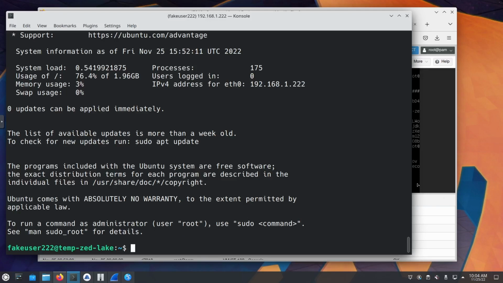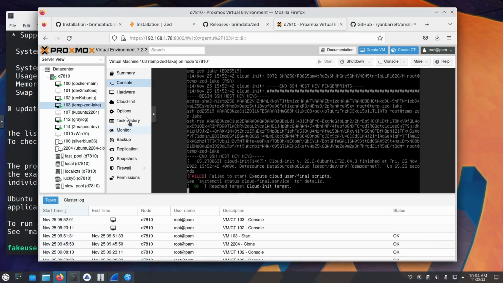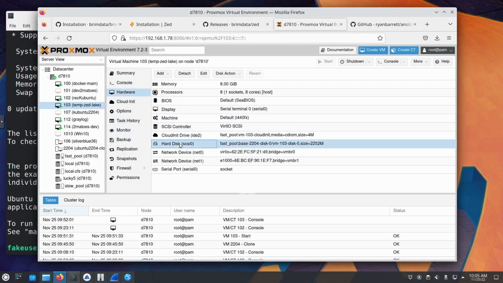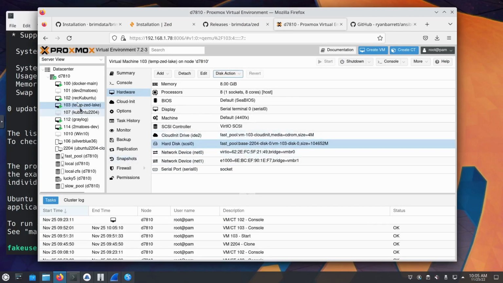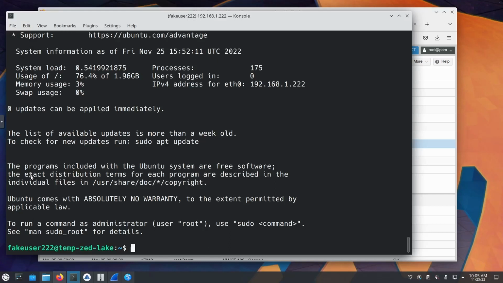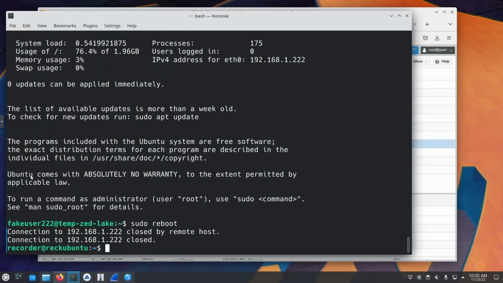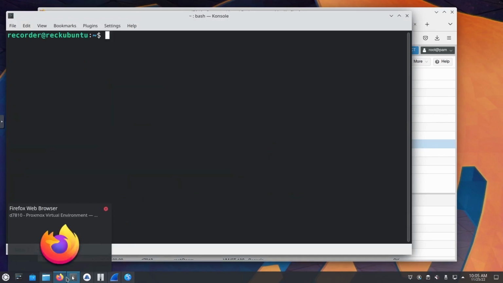Next thing, I did notice I need to reboot. I did forget to increase the hard disk size. So we're gonna resize this, we're gonna add, let's just add 100 gig. I think that'll be good. And we do need to reboot. Alright, and while that's rebooting, that'll reboot and resize the file system.